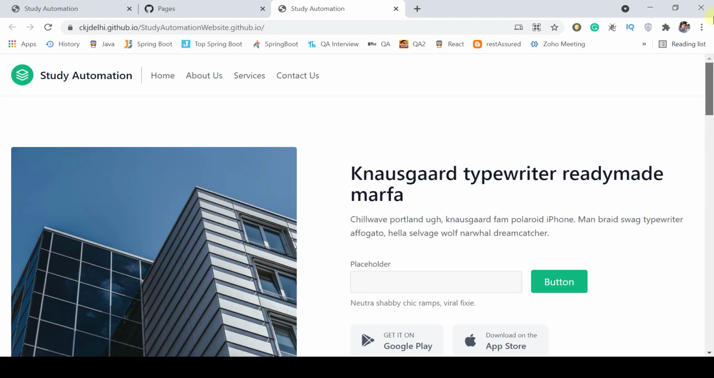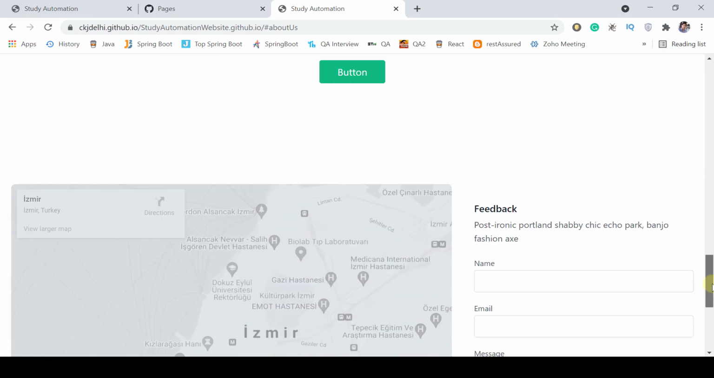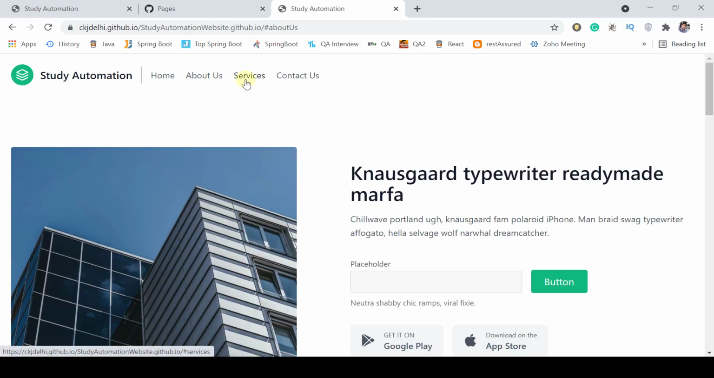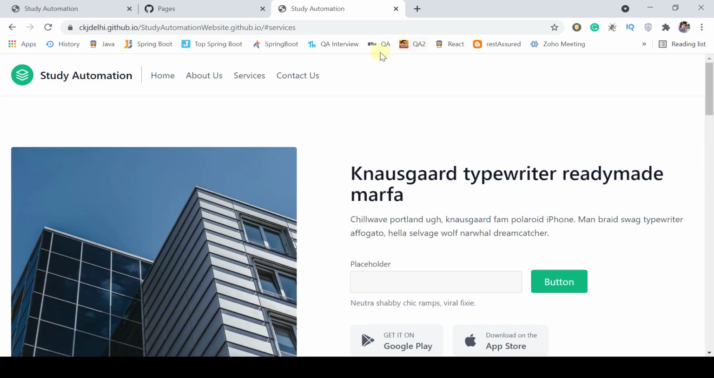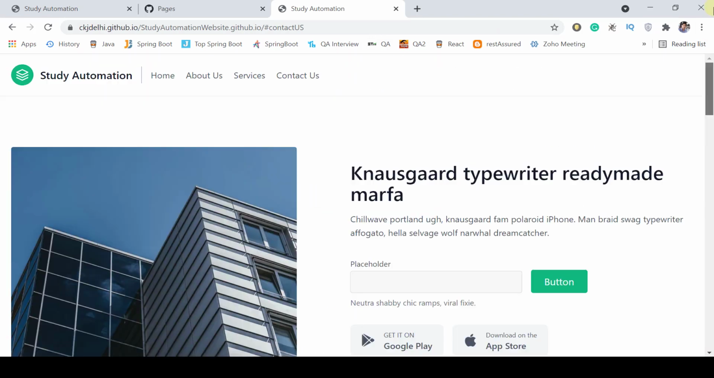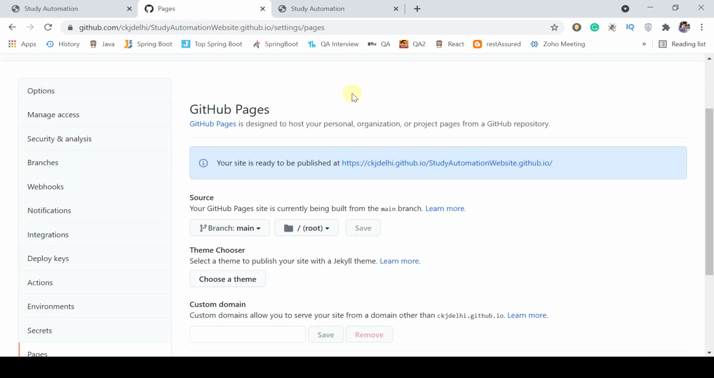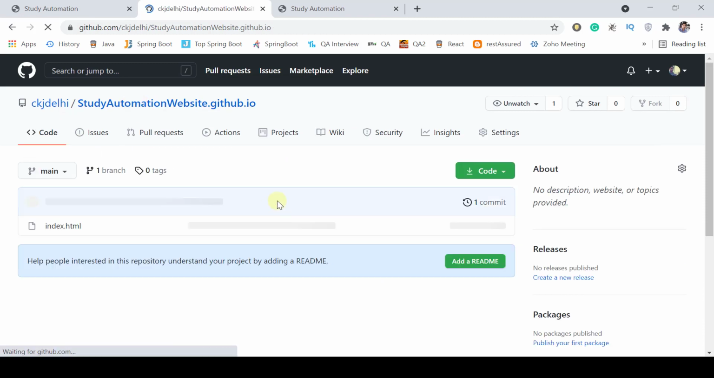So everything is added here. If I click on about us, it will automatically scroll here, although we should give one top button here. So you can see this is coming here, and contact us, and then we have the footer. So this is all about the HTML web pages that we have created.